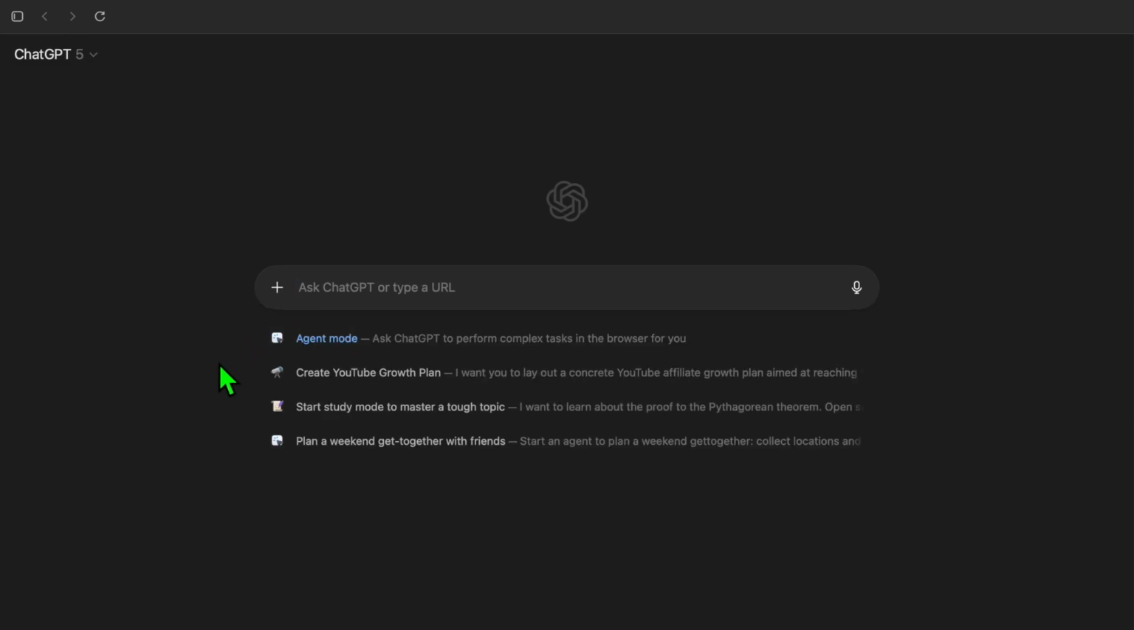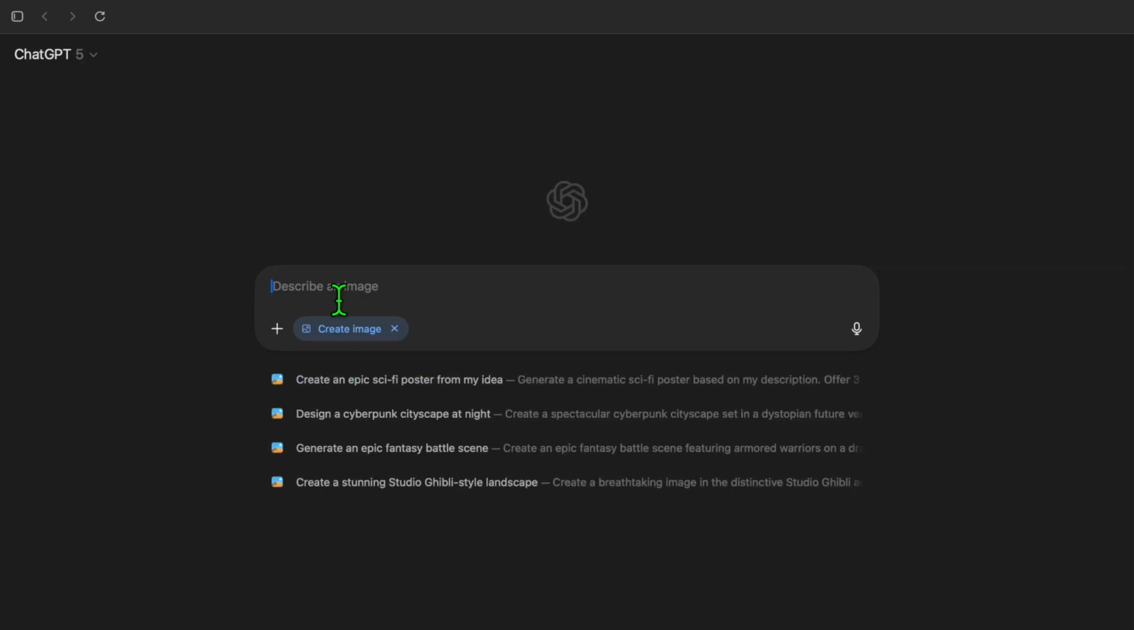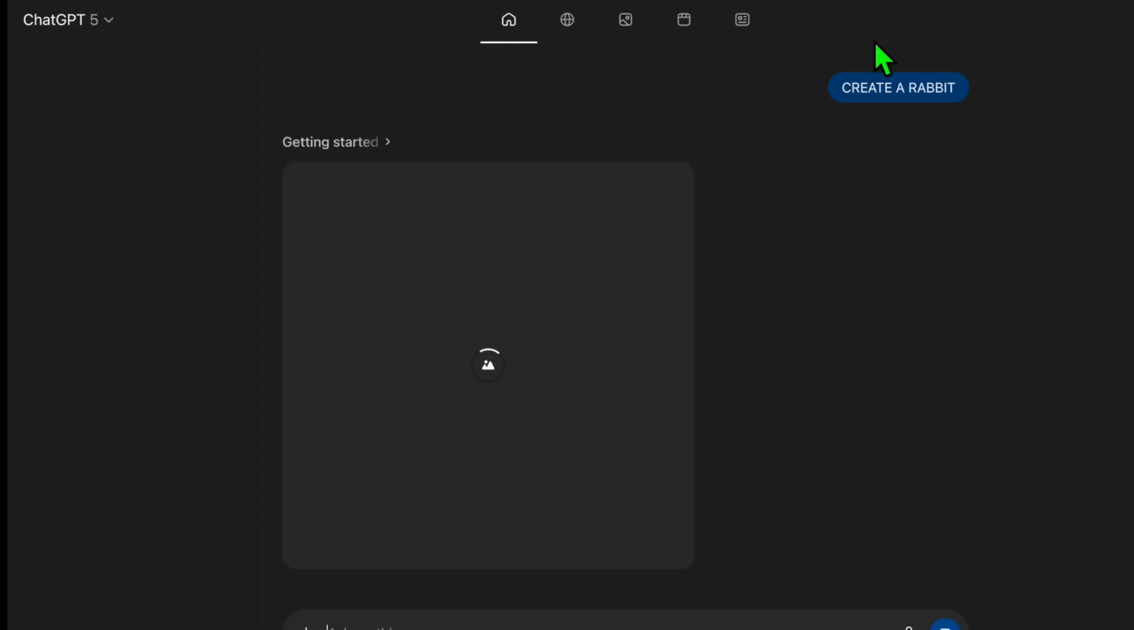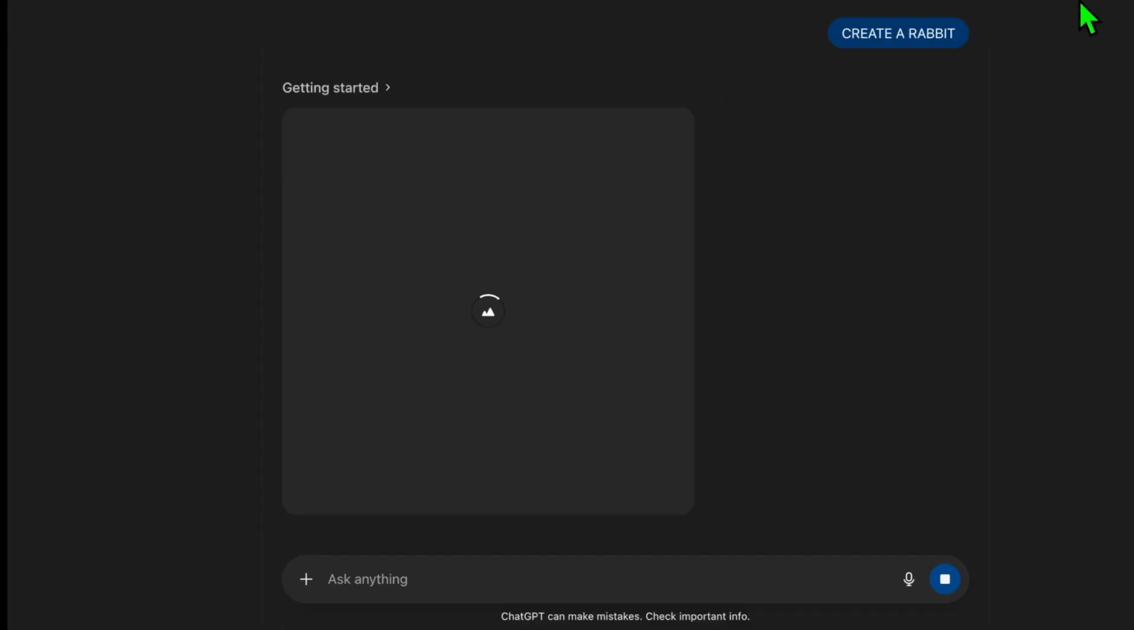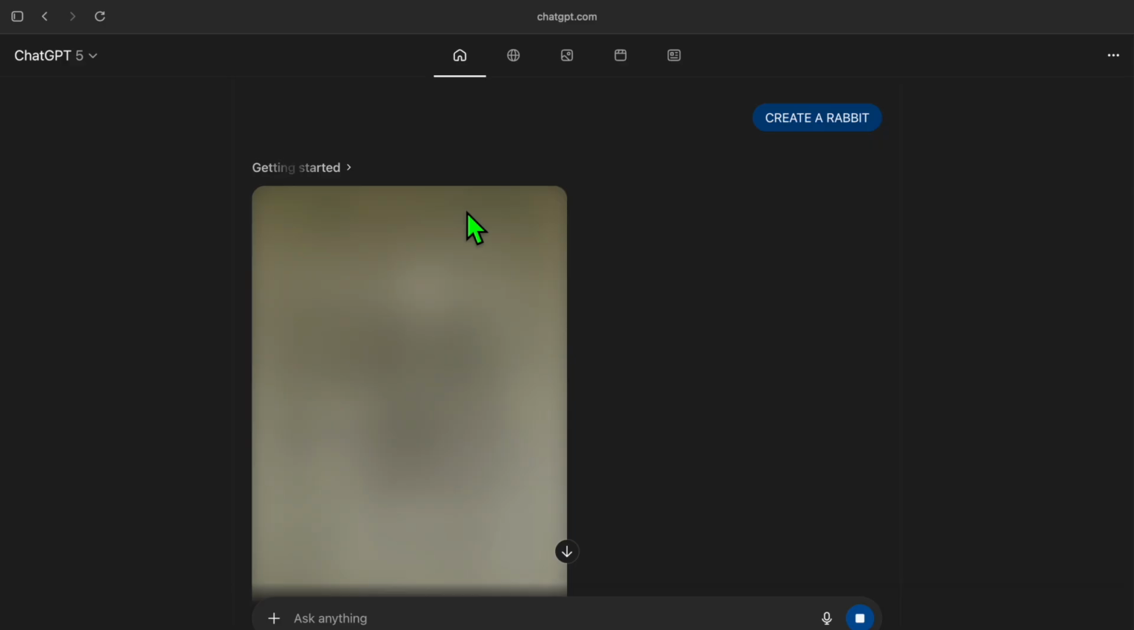Another thing that you can also do, let's say for example, you would like to create an image. You can do that by simply tapping on the plus. After you have selected the plus, from there you could choose the create image option. So for example, create a rabbit. And I can tap on enter and give it a few seconds, and from there it will create a rabbit. And you can see right there, it is creating the rabbit.